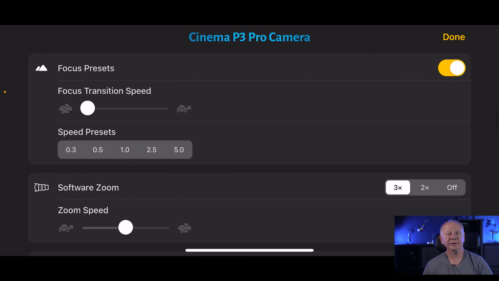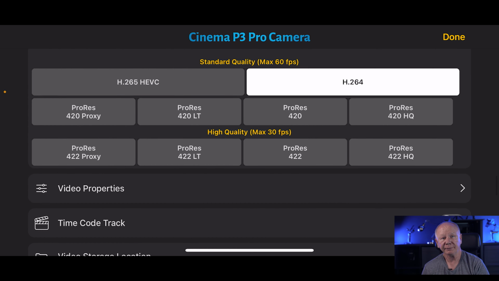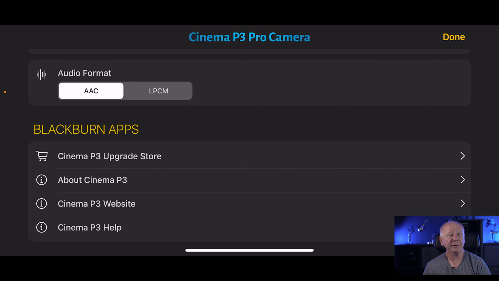So as you can see, there's a whole lot of things you can do with Cinema P3. This really is becoming one of my favorite iPhone filming apps. So is this app the Filmic Pro killer? It might just be. I love this app. It's fast becoming my favorite app. The creator is always putting new stuff onto it all the time, and I love filming with the iPhone with this app.